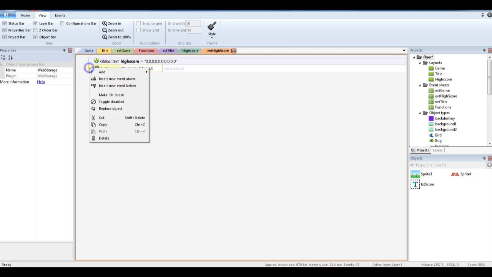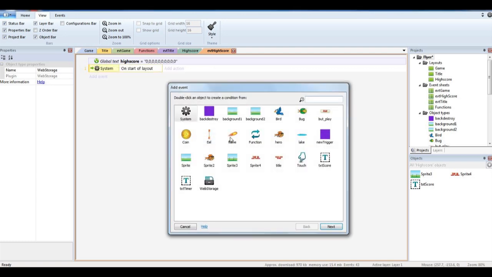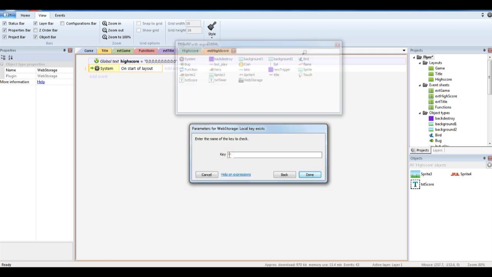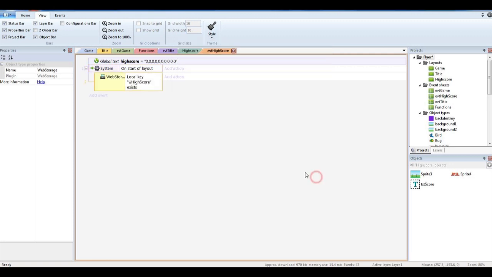So we're going to add a sub-event, web storage, local key exists. So we're going to check if a local key exists called w high score. This is what we're going to call our local save file. Web high score, so w high score. We're going to check to see if that exists. And if it does exist, we're going to set our high score to what our value is in our web storage.